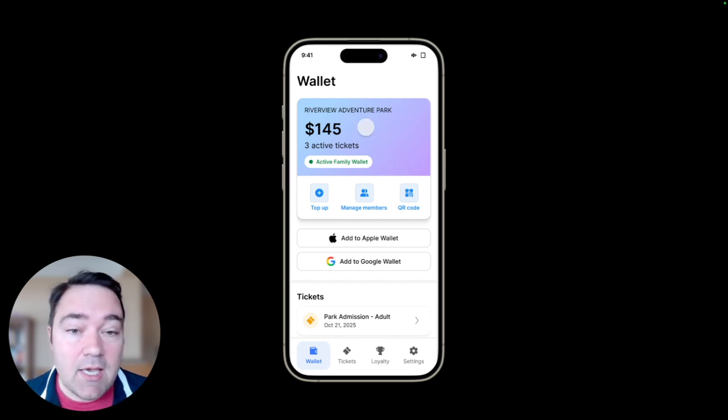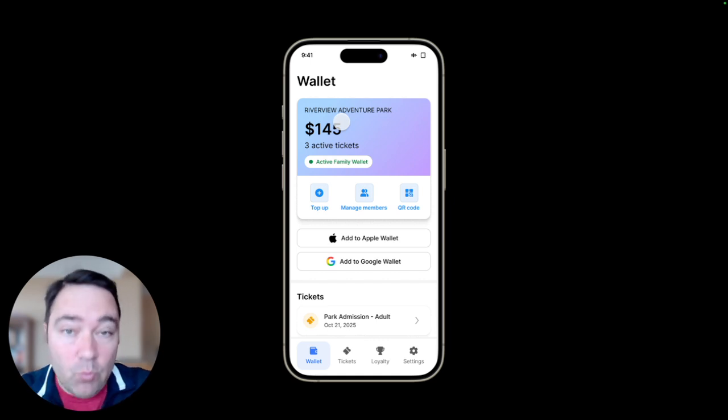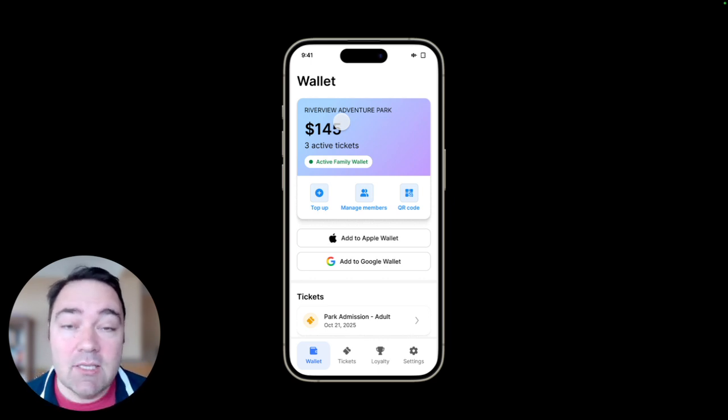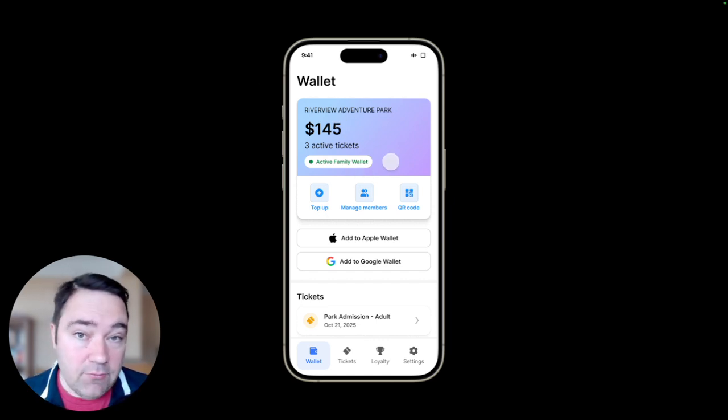What we see at the beginning is the core of our product, which is the closed loop payment system. And what we see right now is that our customers have access to $145 of spending within the venue and its affiliates, as well as 3 active tickets as their entitlements. We can see that this is an active family wallet. So basically, they created a wallet that can be accessed by mom, dad, and the kids.